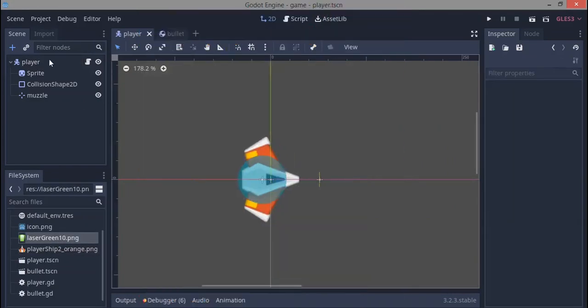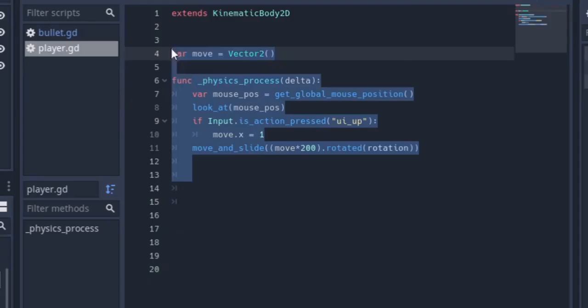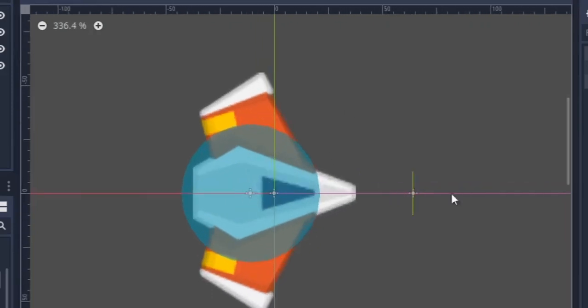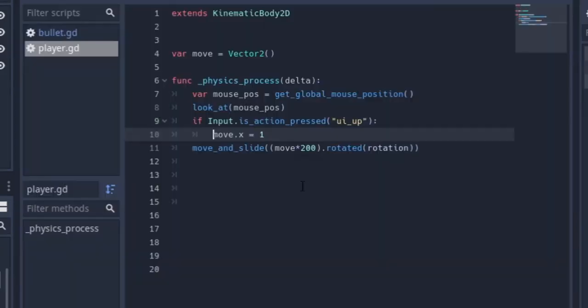First off, I want to show you the player code, which is just our basic movements. Here we make a variable called move, which is a Vector2. In the physics process function, we're going to set the mouse position to the global mouse position. This is just going to get the global mouse position, and we're going to look at wherever the mouse is. If we press the up key, then we want move.x to be equal to 1. The reason for that is we want it to move in the right-hand direction. And over here, we say move_and_slide, move times 200.